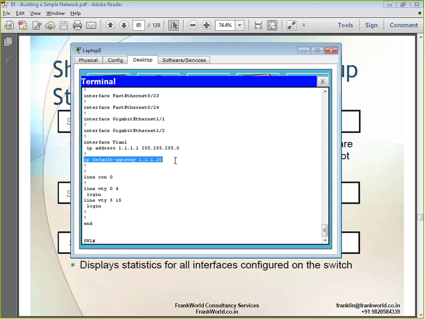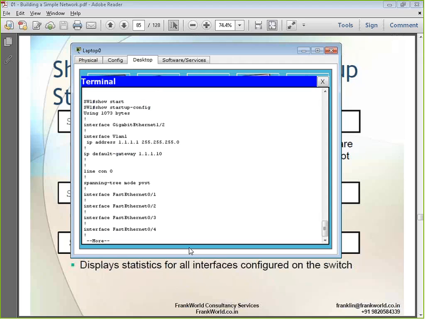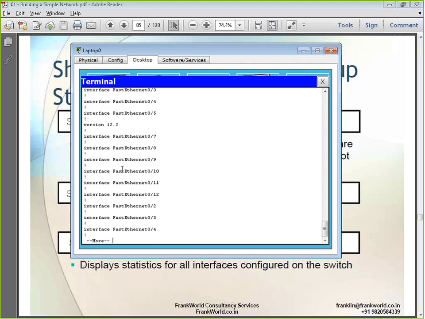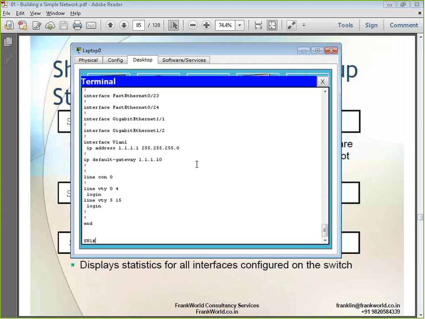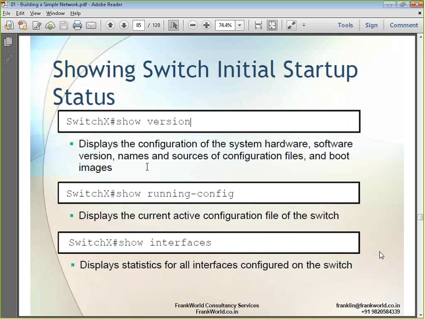That's correct, absolutely right. Show startup config. Show startup config is going to show you the configuration in the NVRAM. When I press enter, as you see, it's showing me the content of the configuration in the NVRAM. Do you understand that? So we covered show version, show running config, and show startup config. The next command is show interfaces, which will tell me the statistics and the status of each and every interface.